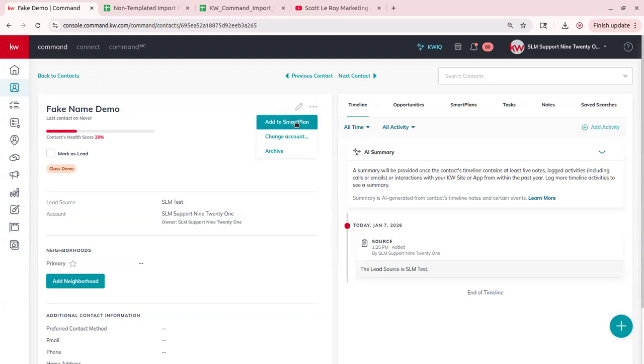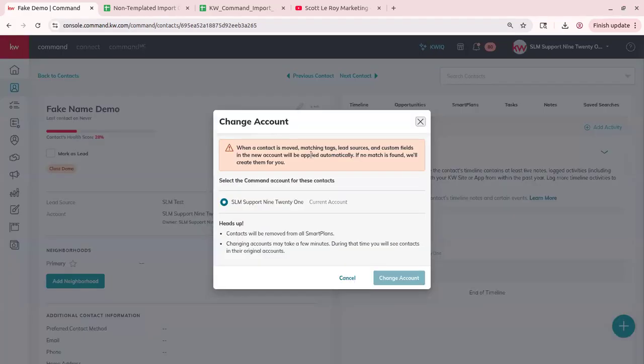We can go ahead and add this contact to a smart plan directly from the contact. We can change the account it's worked in. So if we are on a team, this is how you can switch the contact between your accounts. So you would just click change account and you would choose your team account here or whatever. So we currently only have 1 account, so it won't let us actually transfer those over.